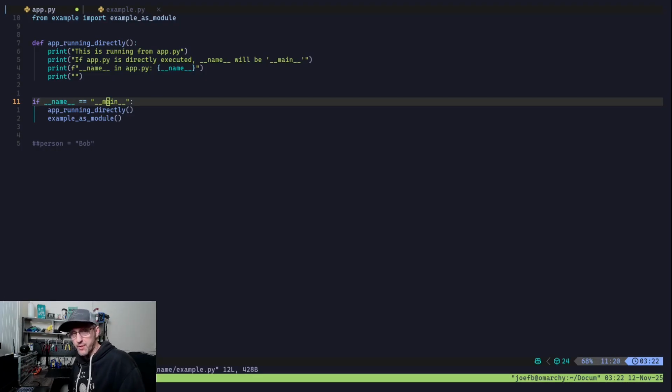Now there's a caveat to this, where Python will actually change the module name into a different string. And that string is double underscore main. That happens if the file is ran directly. So you see our app.py. If we're in VS Code and we click the little play button, then this app.py runs directly. Python detects that and says, oh, it's being ran directly, so I'm going to change the string in name to the double underscore main.